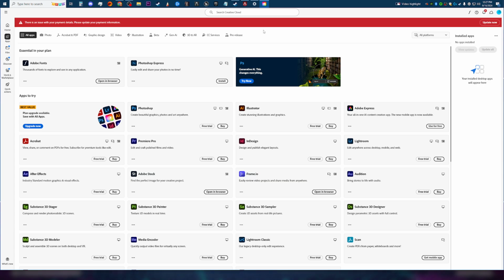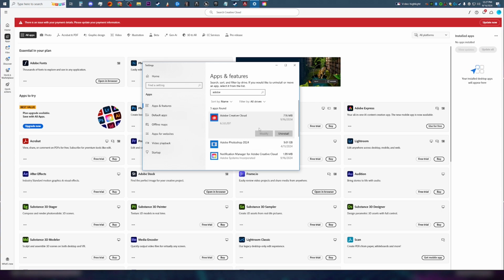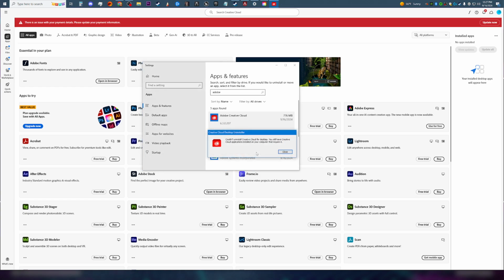So basically, I just want to completely remove everything Adobe from my system. I want to get rid of everything that is Adobe related. So I go to add and remove programs, and I search Adobe. I want to remove Adobe Creative Cloud. All right. Now, when I click this button, uninstall Adobe Creative Cloud, it brings up this. Say yes, yes, uninstall. Couldn't uninstall Creative Cloud for desktop. You still have Creative Cloud applications that require it.